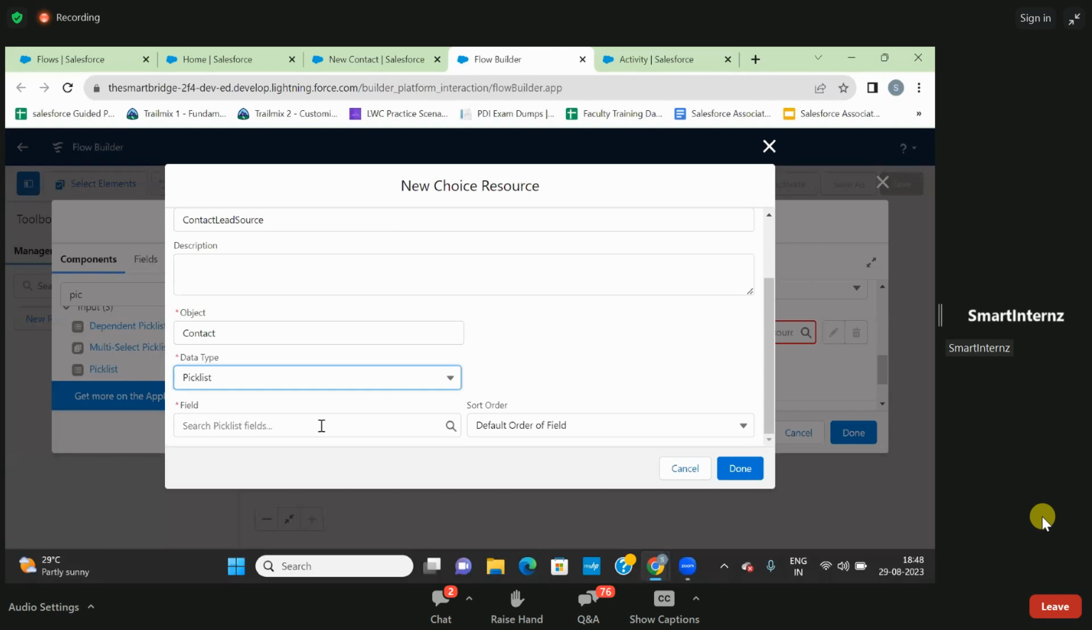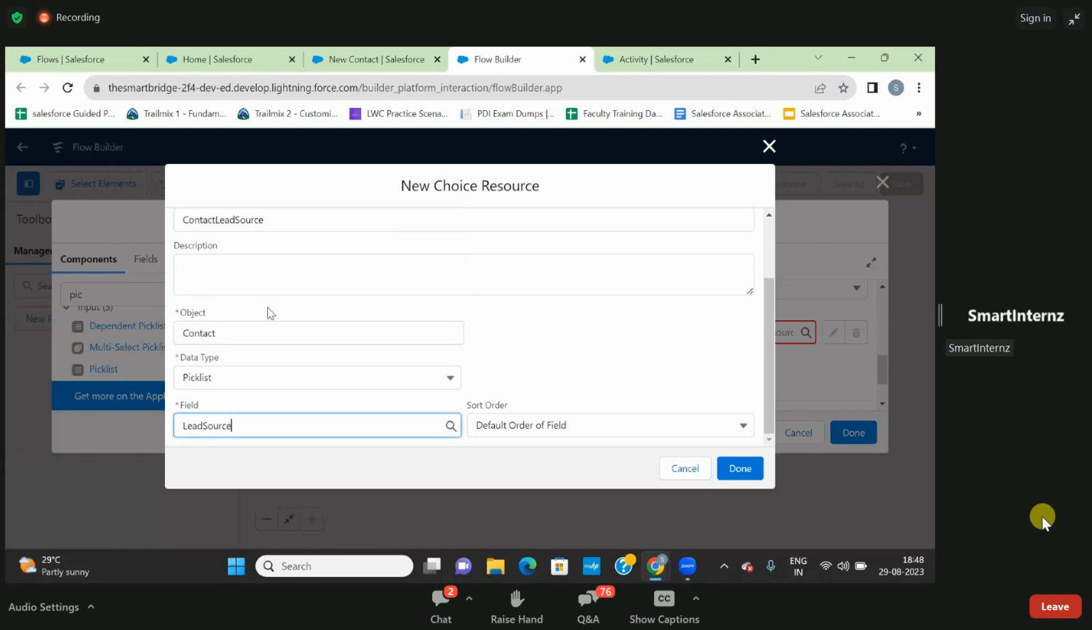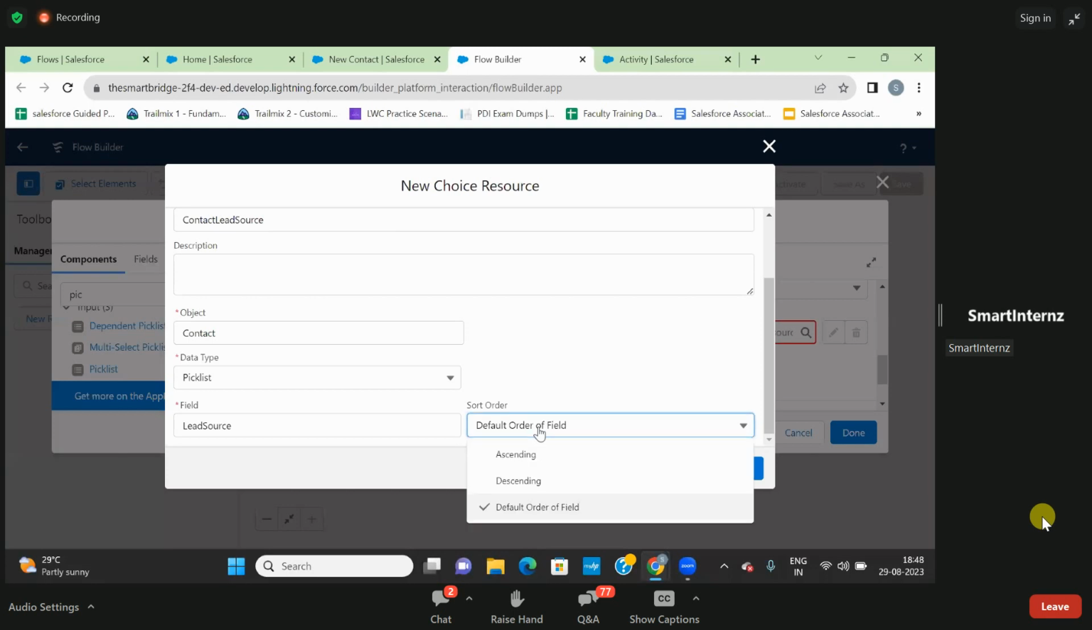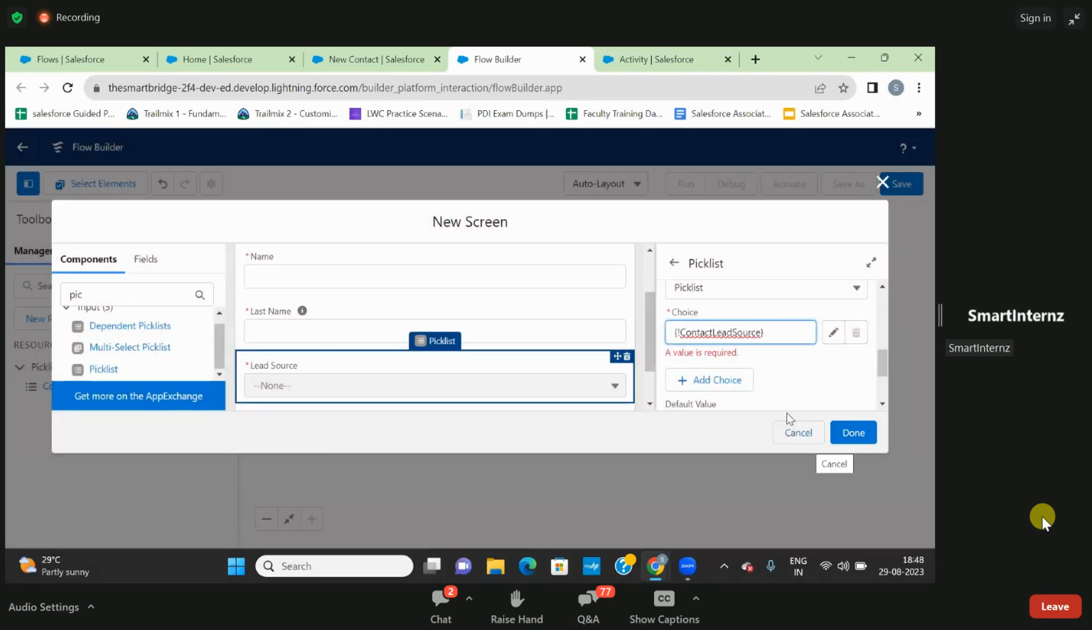Then it is asking for which field it works. It works for the lead source. So here you can see there is a lead source. Just select that lead source, correct? Then it is asking whether you want to give some sort of order, either ascending or descending. I'm not keeping that, so I'll keep the default, whatever it is showing, and then I'll click on done. It will create one resource, which is the contact lead source. Here you can see it has automatically generated the choice as lead source. So I'll click on done.